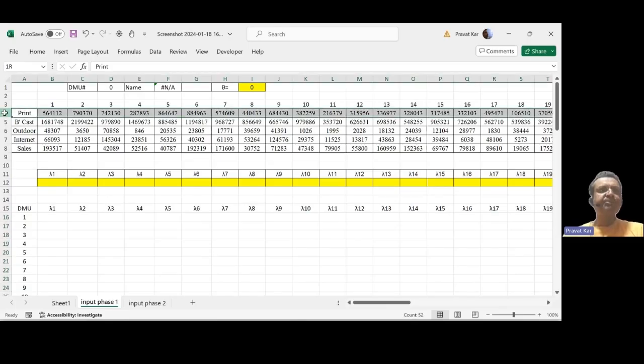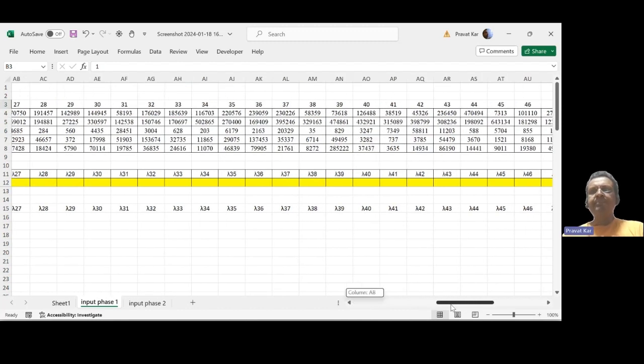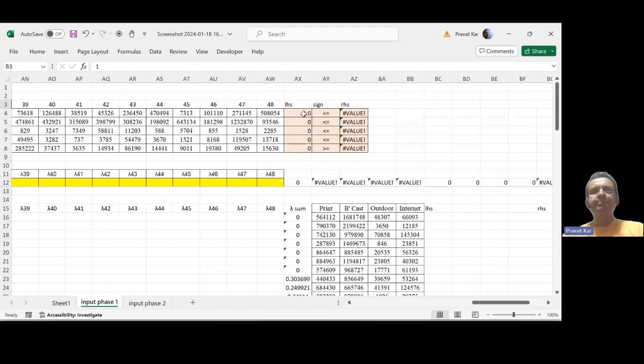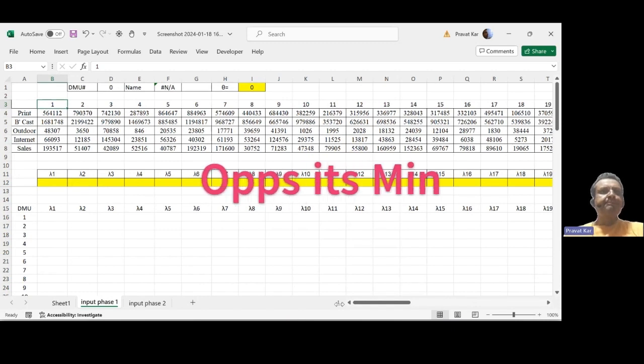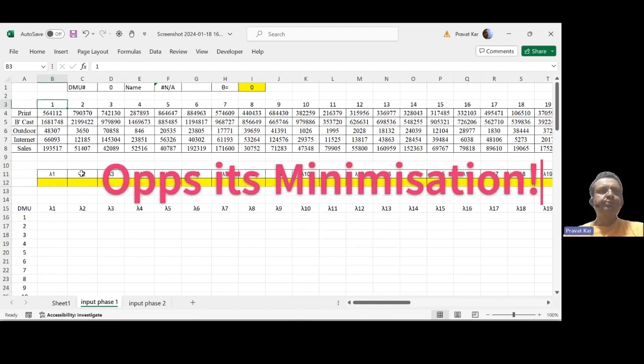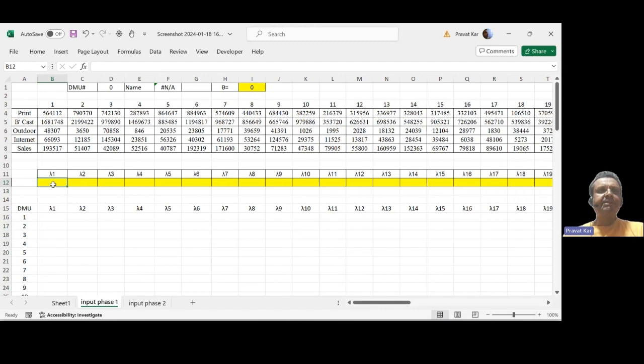There is my data here. So there are 48 DMUs, decision making units, depicted as 1 to 48. And then these are my DEA calculations, basically simplex calculations for the LHS and the RHS. Signs have been given. I'm doing the input-oriented maximization. So there are also these lambda values to be calculated.